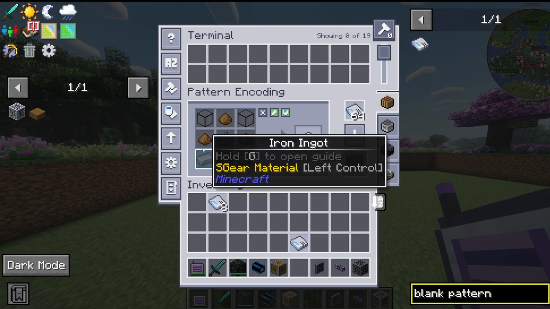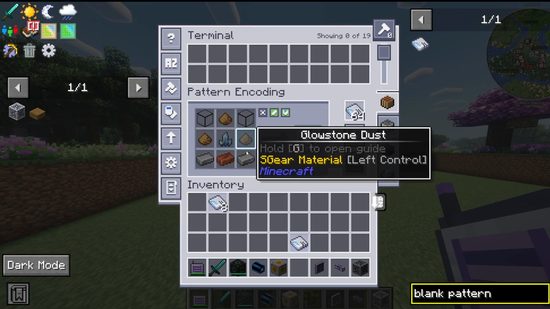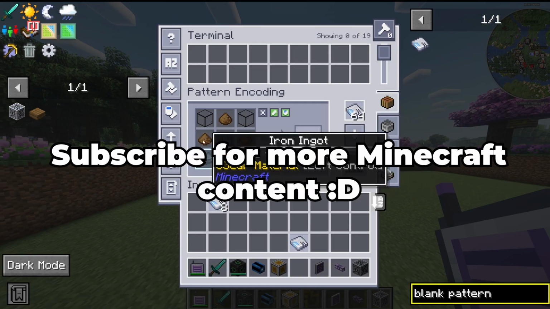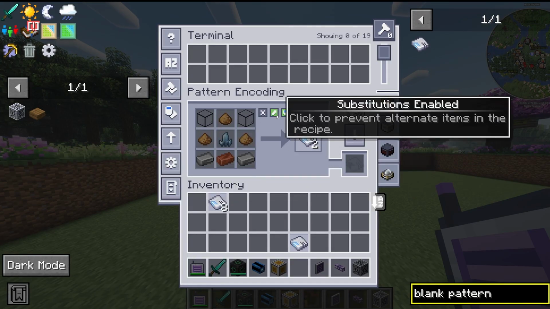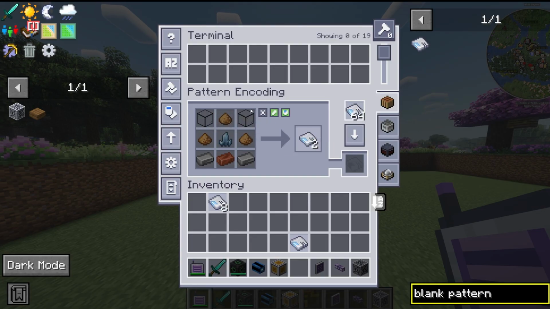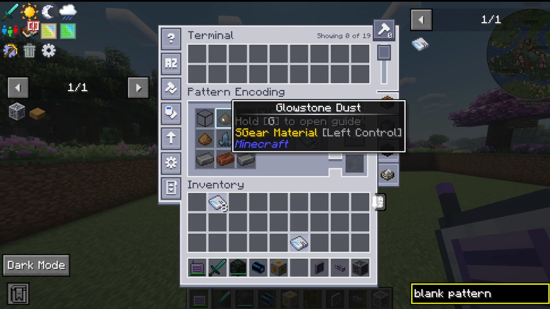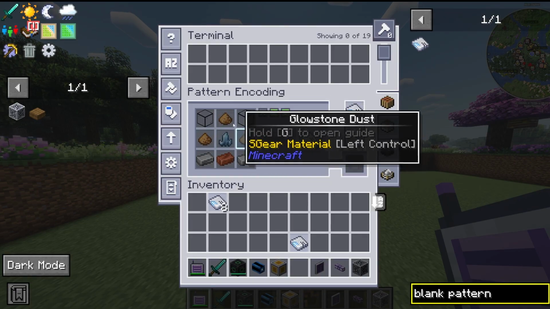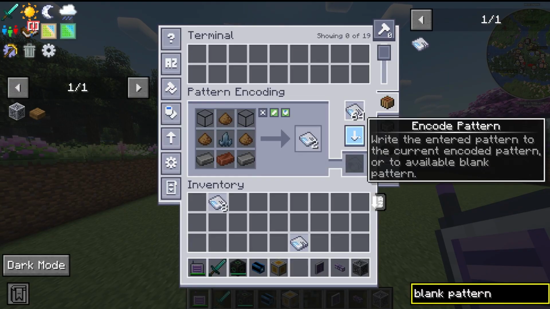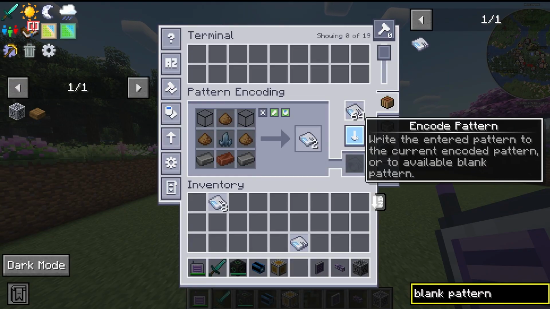Now, just before you proceed, make sure that you're happy with the items that it is going to use. You can use something called substitutions. However, the substitutions don't really work. I've had a problem where I couldn't craft pistons because instead of using cobblestone, I was using something else. So the best strategy here is to literally just check the items and replace them if you want to use something else. Then all you need to do is press encode pattern.